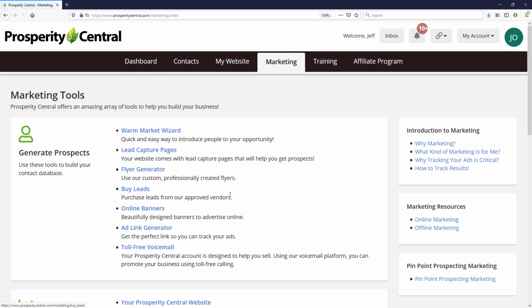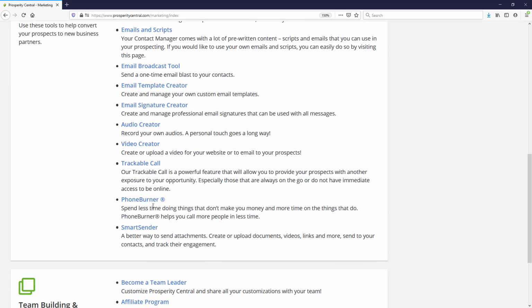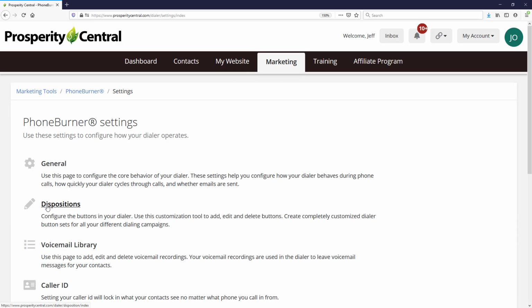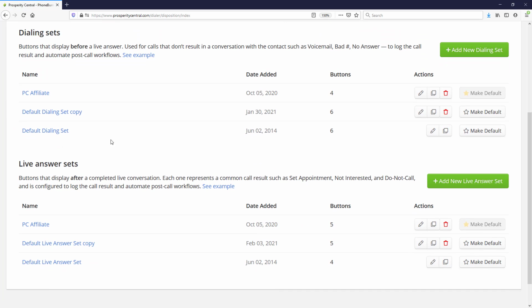So we're going to go to marketing, go down to the PhoneBurner option, and go to PhoneBurner settings and dispositions. First thing we're going to do is jump into the default dialing set copy. Once again, that is the dialing set that we customize. So we're going to edit that.